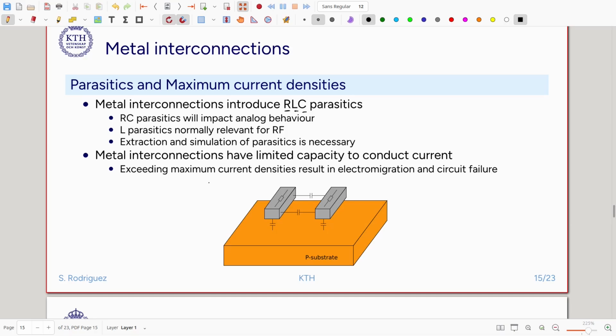At very low frequencies, the inductors are not so important. Remember that the inductance has an impedance that is proportional to the frequency. So at very low frequencies, we can disregard the inductive behavior. They will become very problematic or relevant at RF frequencies.